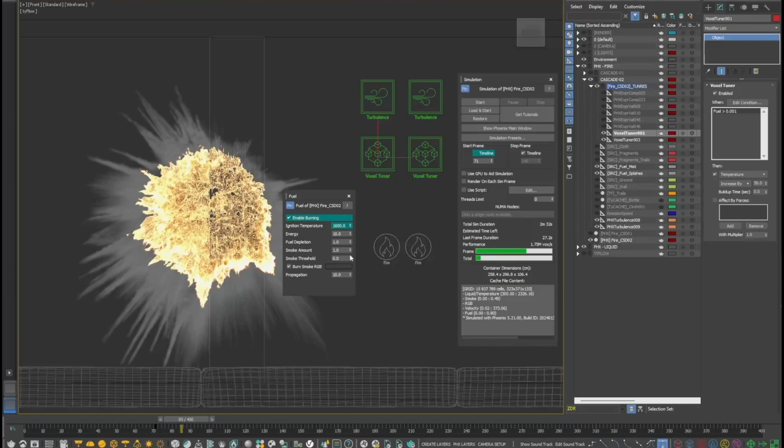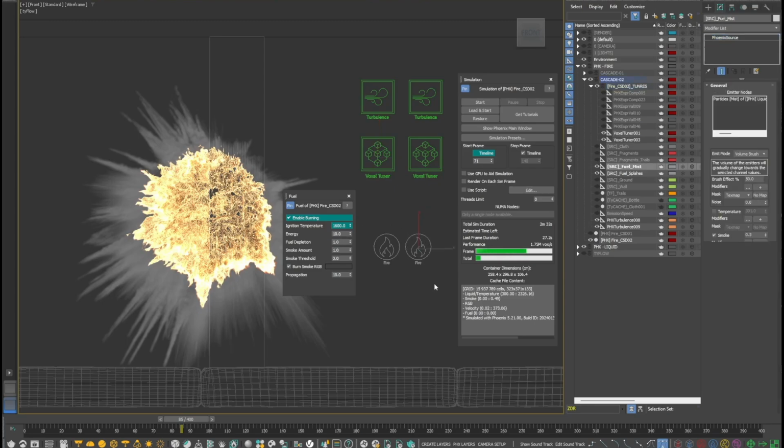In the fuel rollout, currently all of the settings are at their default values except for the ignition temperature. The temperature that the fuel needs to reach before it starts burning is set to 1600. Beyond that point, it will start producing smoke and heat, and it will start expanding. The amount of heat that is added with each step and the amount of expansion are controlled by the energy parameter. How fast this is happening is controlled by the propagation speed, and as it burns, it will start depleting with the specified rate. Currently, there are just the two fuel sources active in the scene.